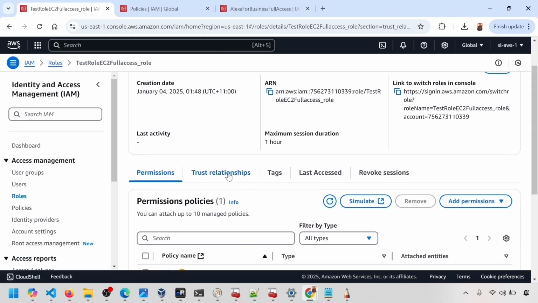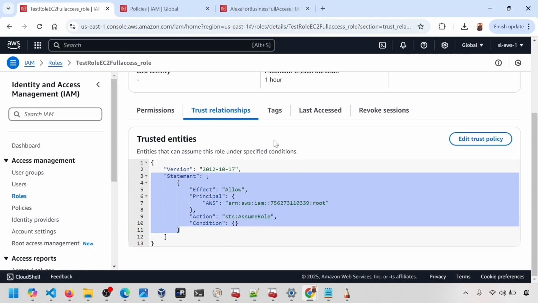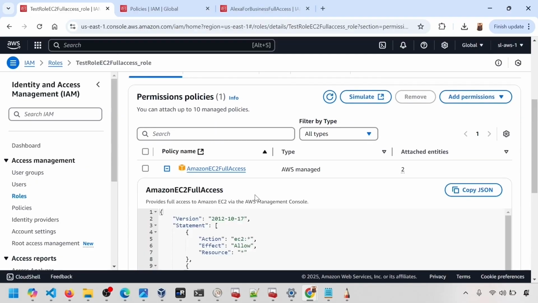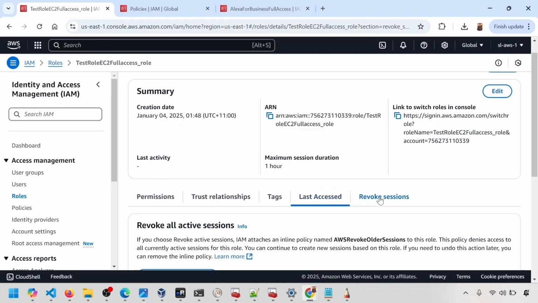Now view role, trust relationship. This is all the AWS specific way of doing certain things. I'll explain a little bit more about this thing right here. Let's make it work first and then we will see what's being done. I'll briefly discuss last access and revoke and things like that.